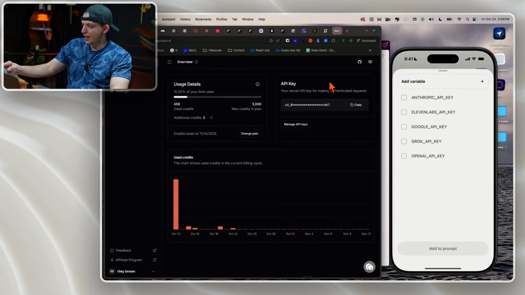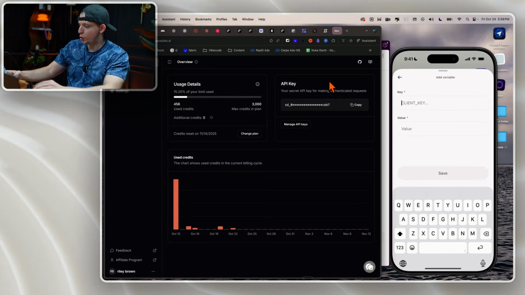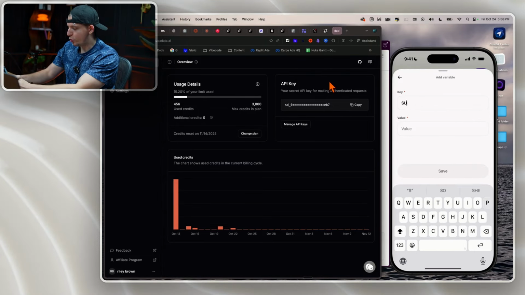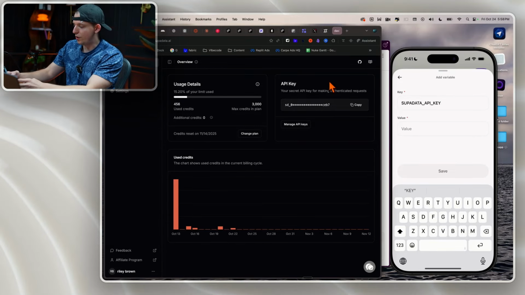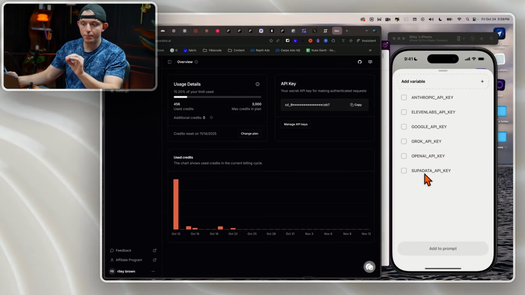What we can do is add a variable by pressing this button here at the top, and we can add SuperData. I'm just going to type SuperData, and then underscore API underscore key. If you're advanced enough to understand what this is, it means you're semi-technical at least. You know this. On this API key, I'm going to copy it, and now I'm going to paste it right here. I actually don't want to show it on screen. Okay, I just pasted it in and pressed enter.